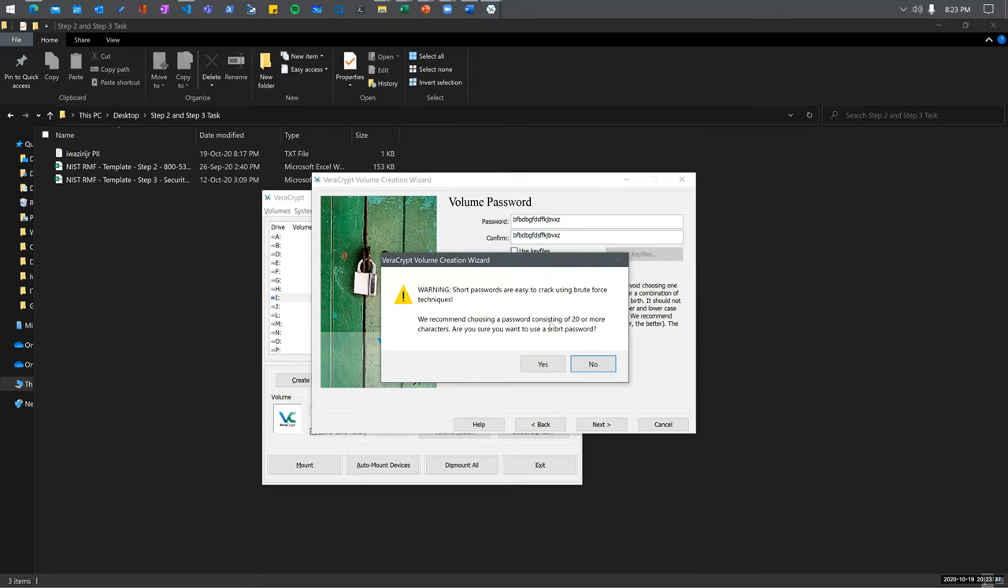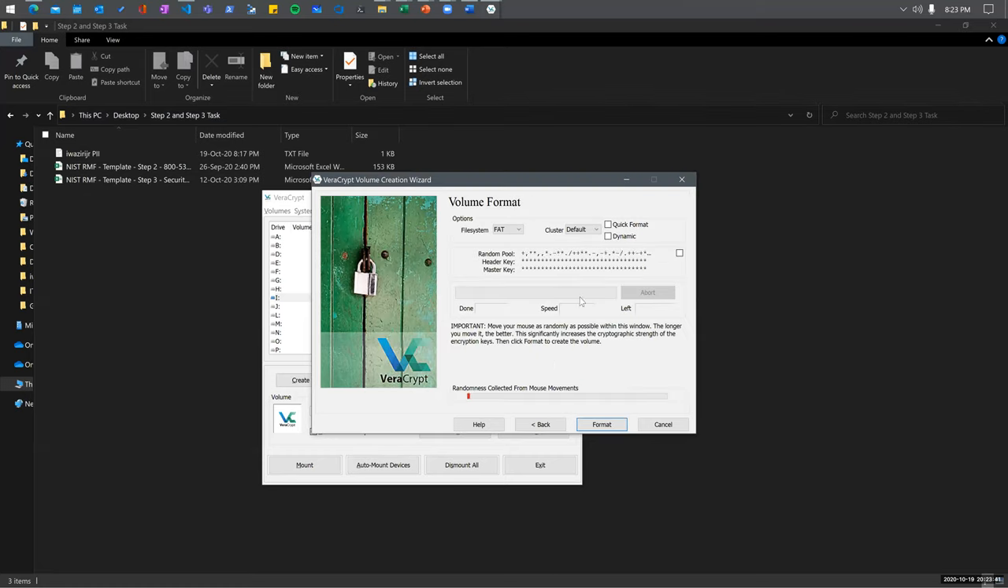Yeah, it says the password is too short to crack, blah, blah, blah. Makes sense, but I'm just going to go with it. Please don't do that. Now, that's it. It's just collecting some randomization. It's going to create it.